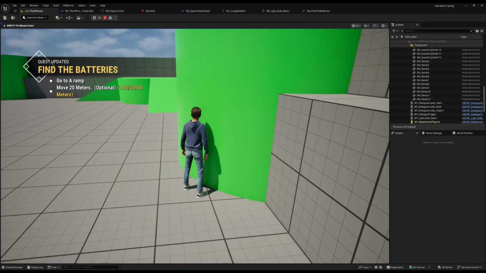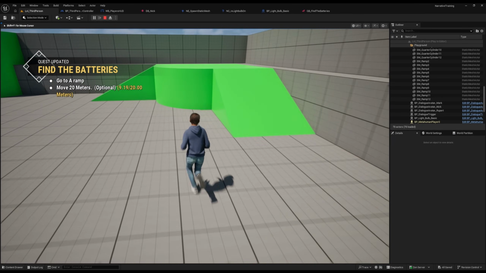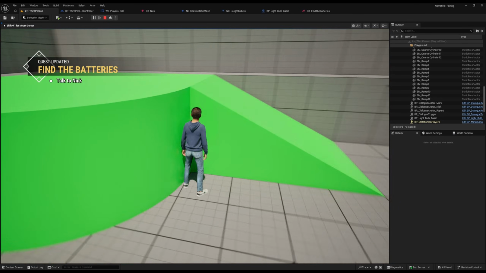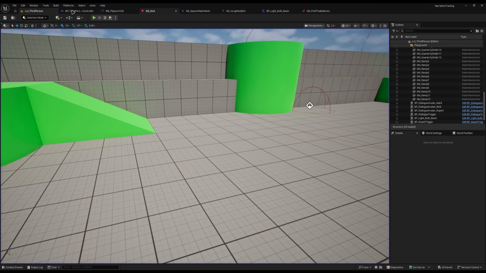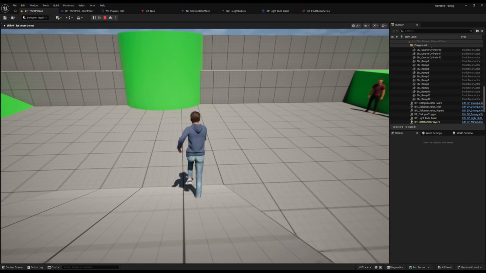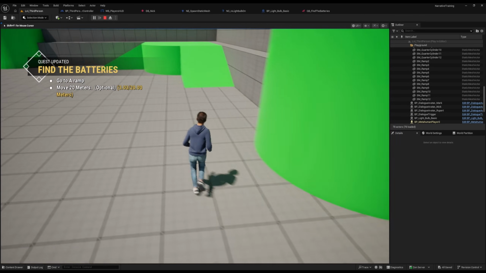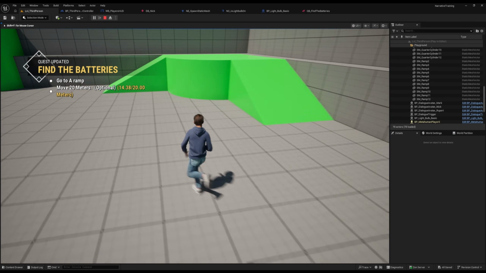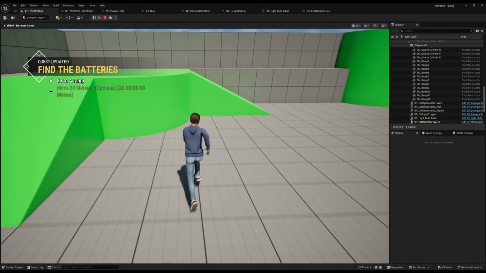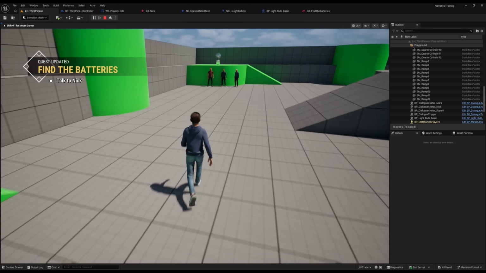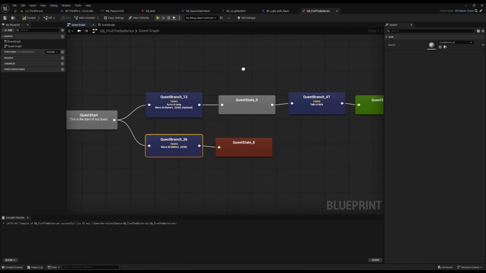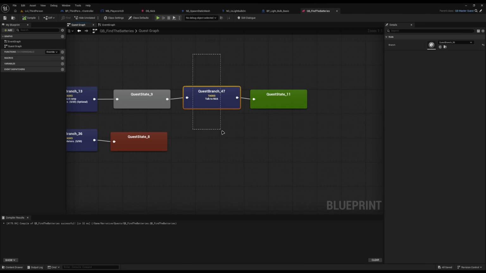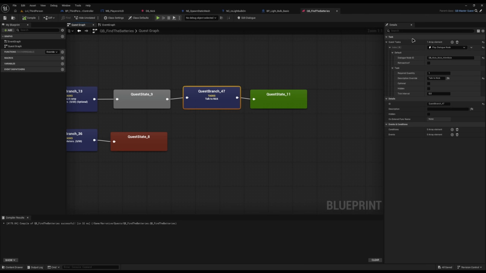So if I move over to here and hit this ramp, you'll see it's missed the optional objective. But if I run down here, start it again, but move 20 meters this time before I hit the ramp, and now you can see it's done both, which is very nice. So just like narrative conditions and narrative events, narrative tasks are super easy to make as well. And you can link it into any other plugin you want.